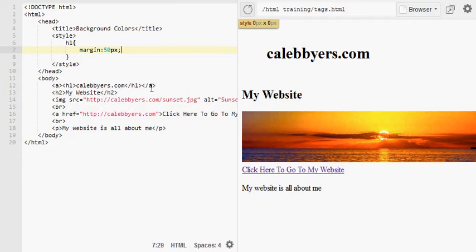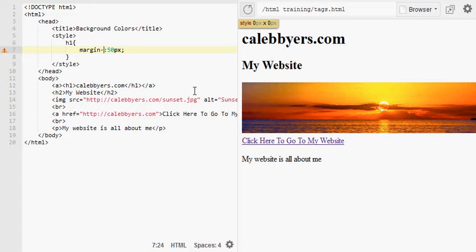Okay. And in case you don't know, a margin is the distance between an element and the element next to it. When you just use the plain margin property, it gives it that amount of margin on every side. But if I want it to just be on one side, let's say the left, the property is margin dash left. And you can do margin dash right.